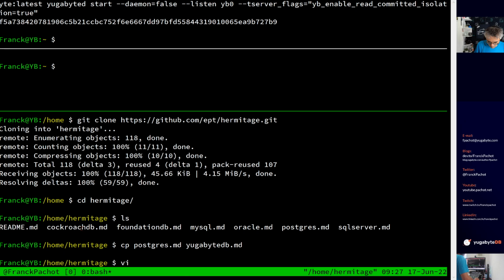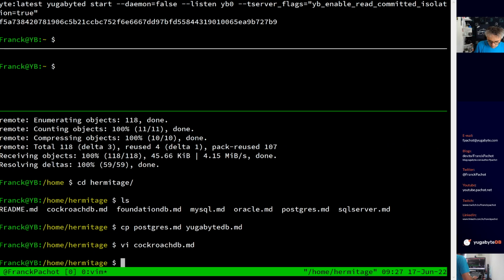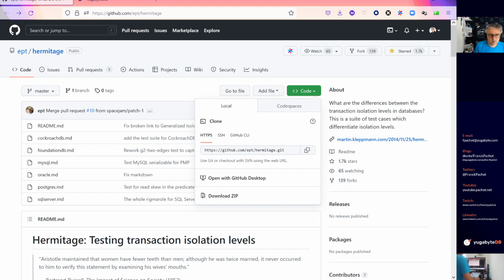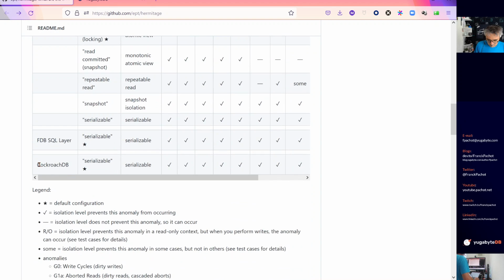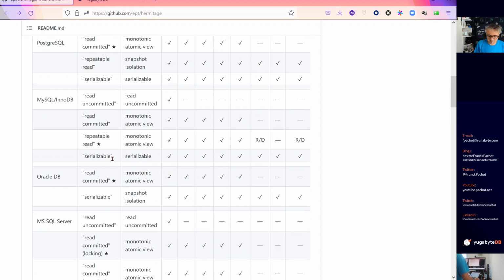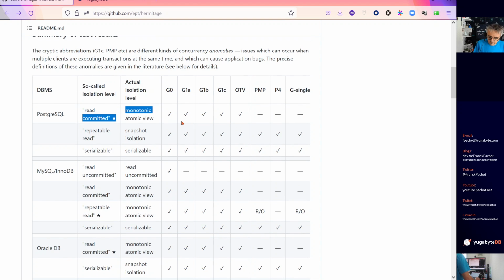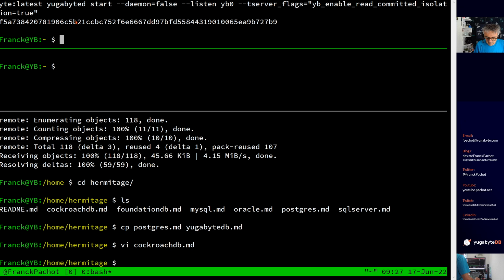I see that Cockroach has added this for them, but they support only serializable. Let me check their result. Yeah, Cockroach is not Postgres compatible in this sense, where it supports only serializable, where Postgres is by default read committed. The star means by default. And then most of the Postgres applications are running in read committed.